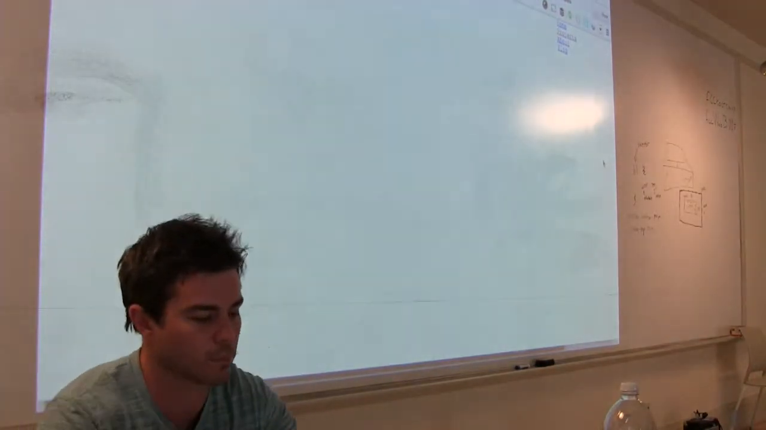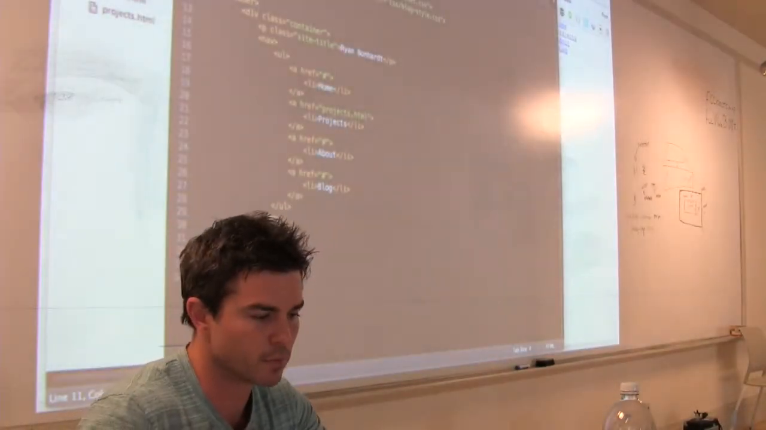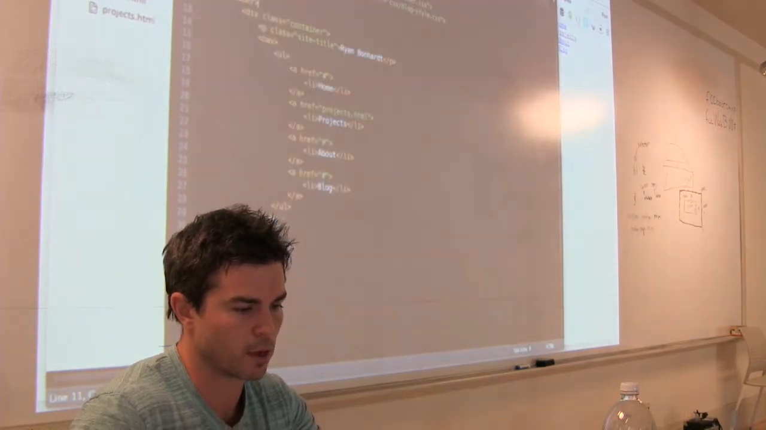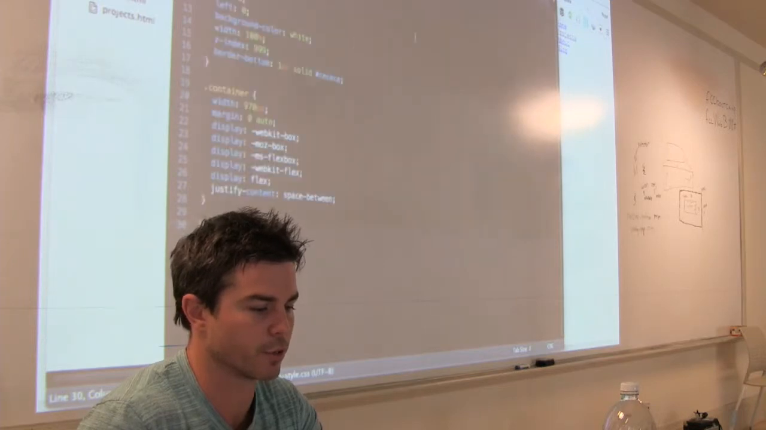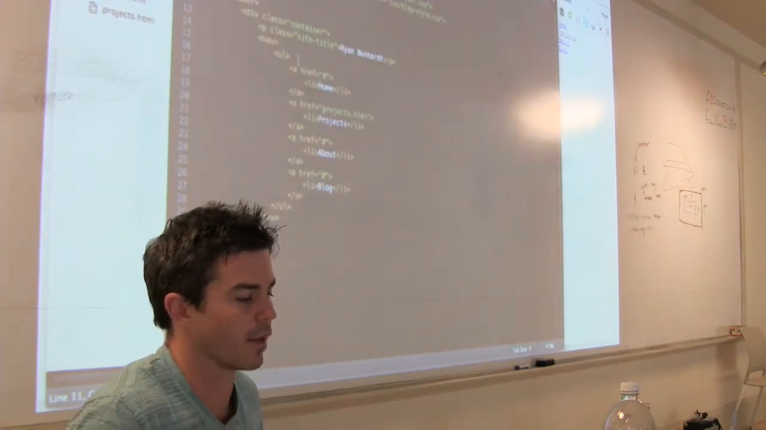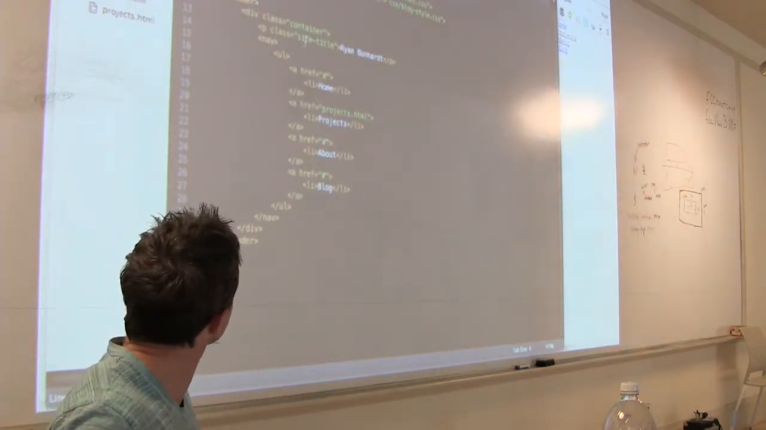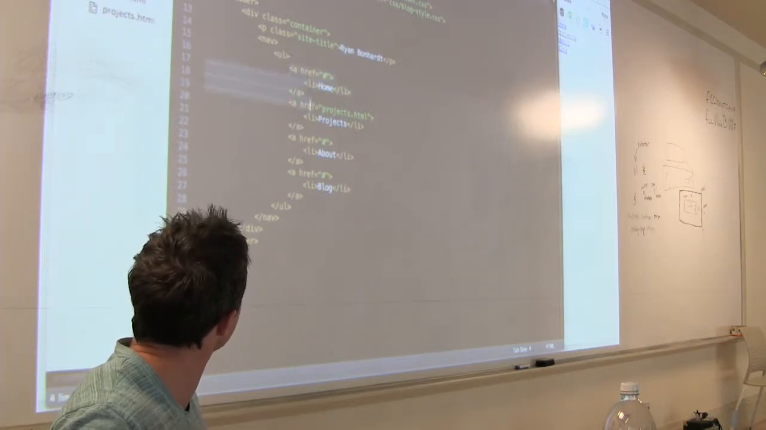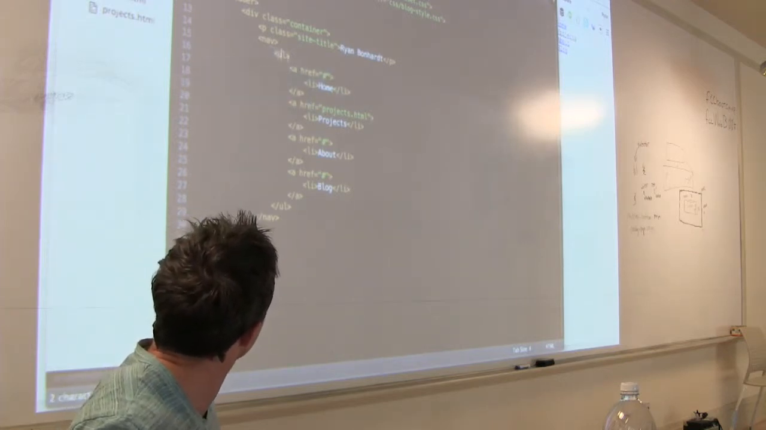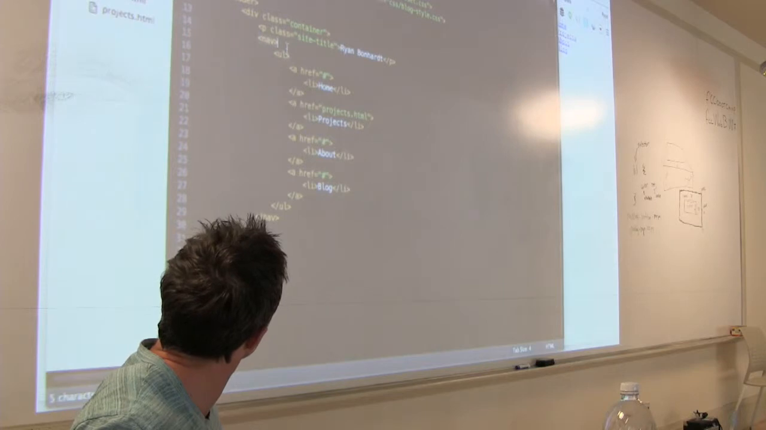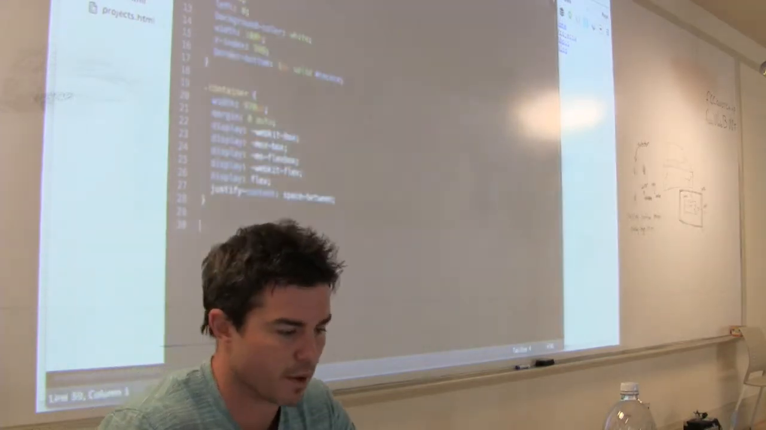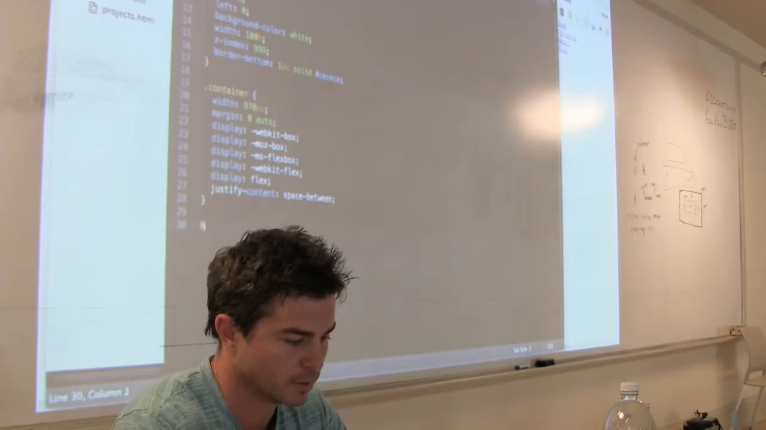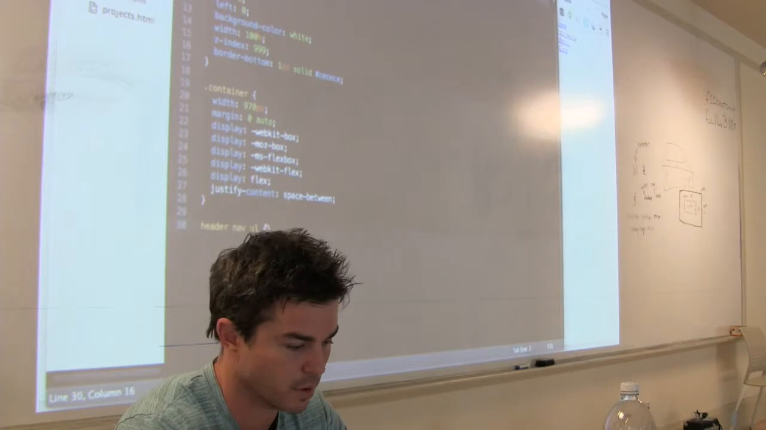Great point made. In order to use flex on these list items, or on these anchor tags, we need to use it on the UL, not the nav, because the nav only has one child element, right? So we got header, nav, UL.